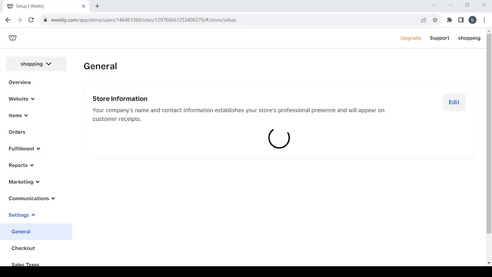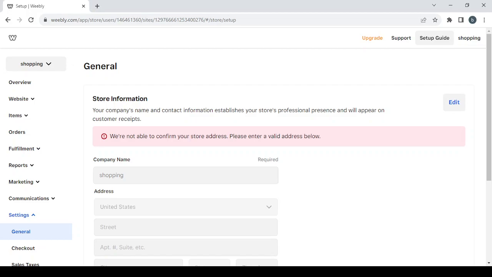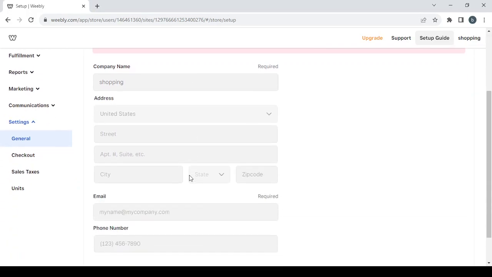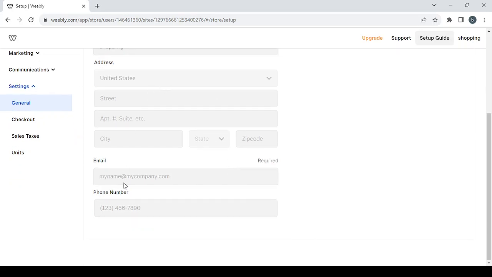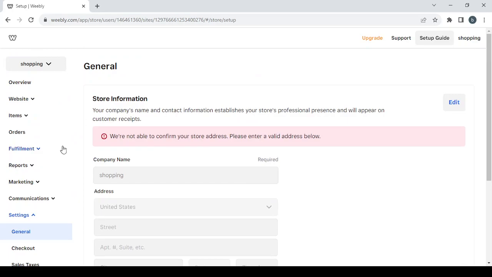So just be patient with the platform, guys. It takes a little bit of time to load. Just give it a few seconds. And here, as I said, if you want to change this, you can give your company name, your address, your email, and your phone number.